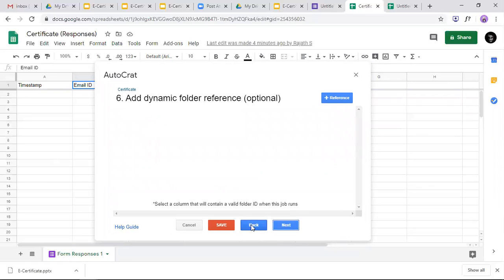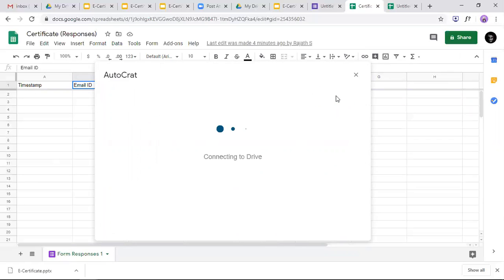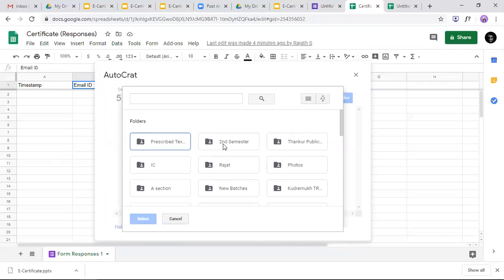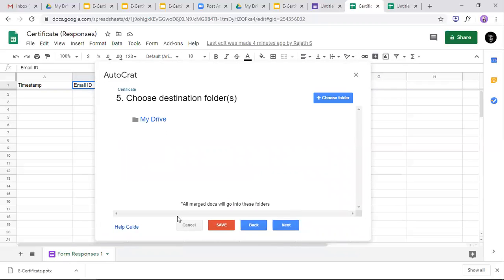Then it's better you create another folder in your drive. Name it certificate on so and so date, and choose that folder. Delete this folder and choose that folder instead. Just go to choose folder, and you can choose the respective folder there. Then we just have to go next.